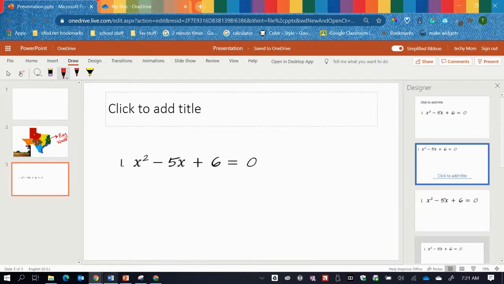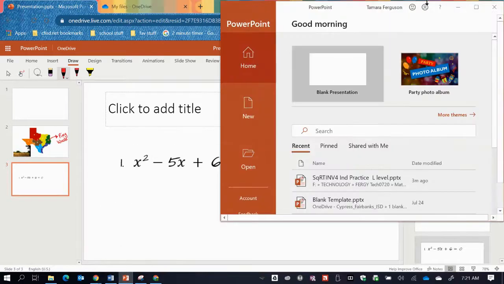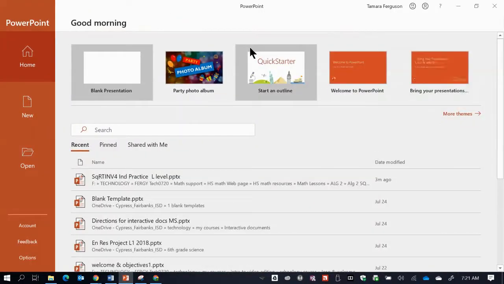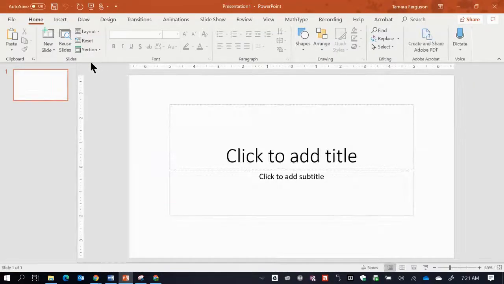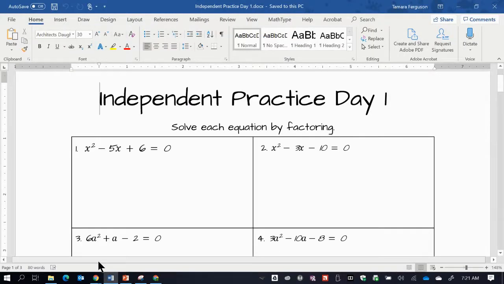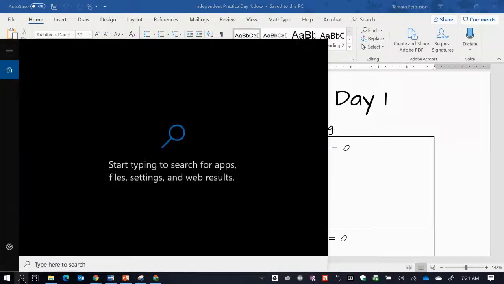If you're a fan of creating documents offline and uploading, let me show you how you can do that. So I have a PowerPoint that I'm going to start with that's a blank PowerPoint. And I also have a Word document. Word Online does not have any drawing features, but I would like my students to be able to show their work. So I'm going to use my favorite tool, which is my snip tool.